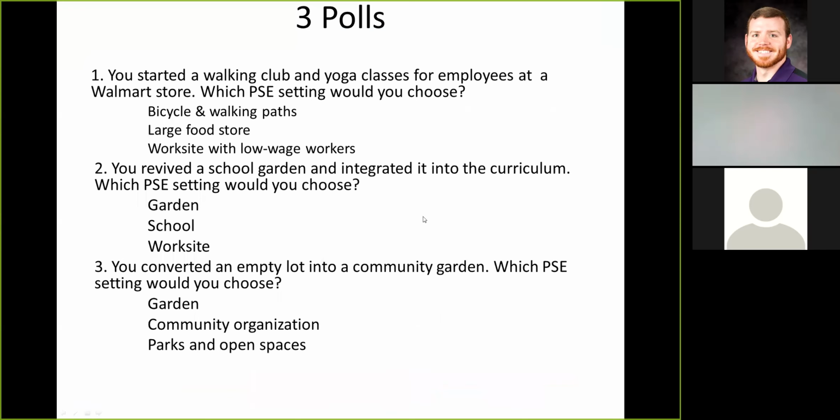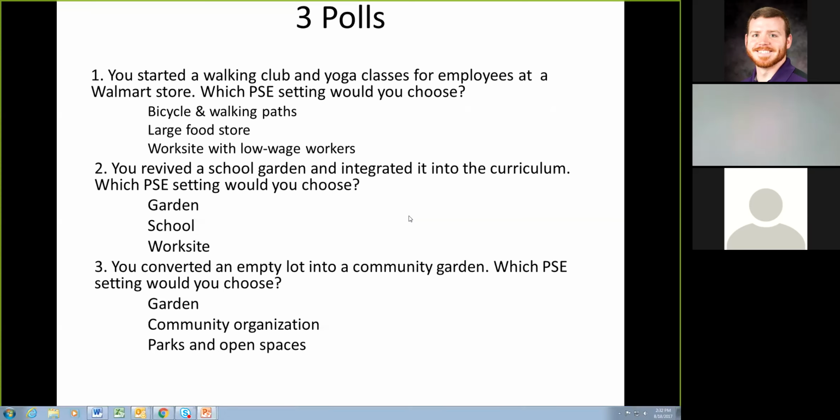Okay, so now we have 3 more polls related to choosing settings. So I'll give you guys a couple of minutes to work on these. Okay, I'm just going to wait a couple more seconds.